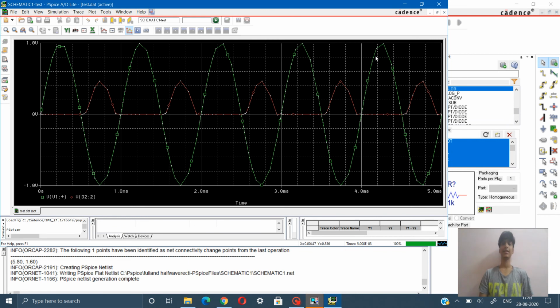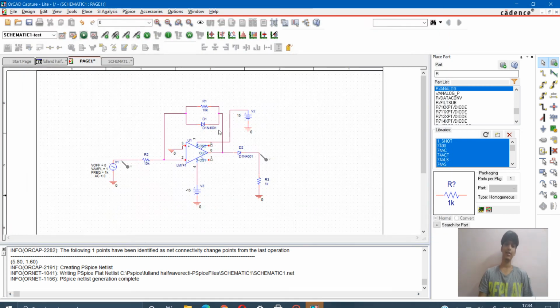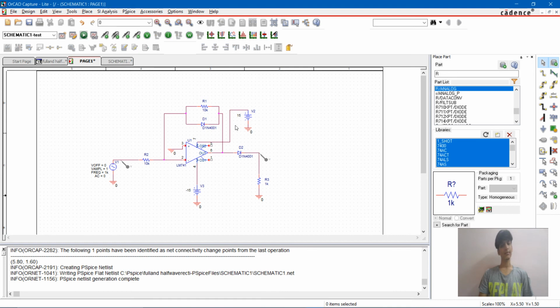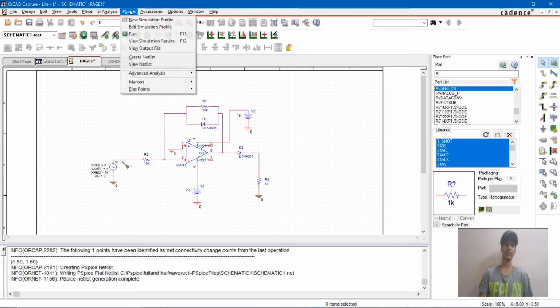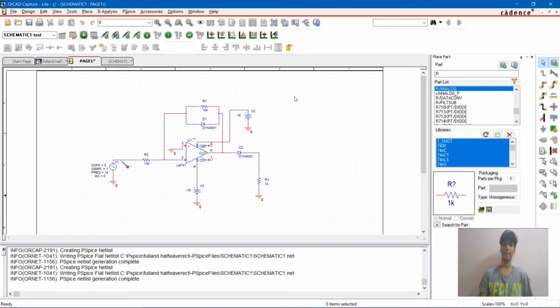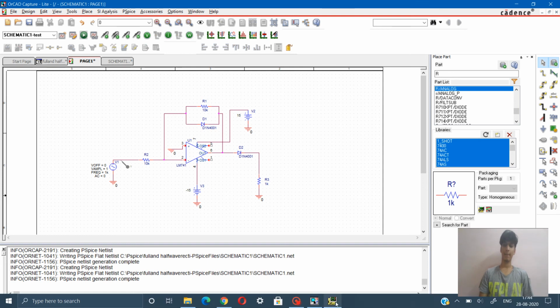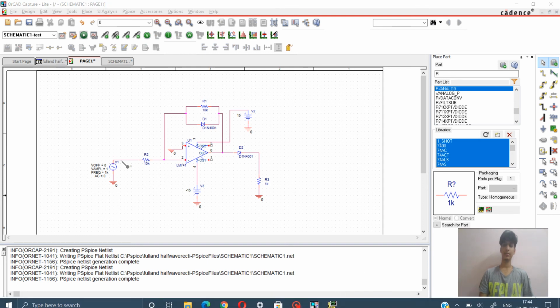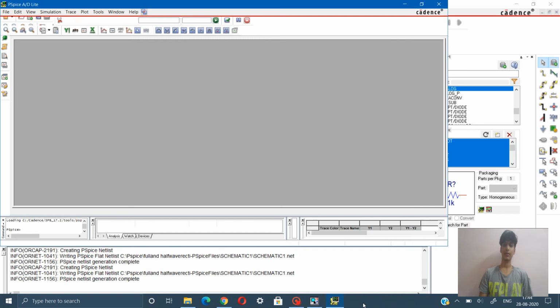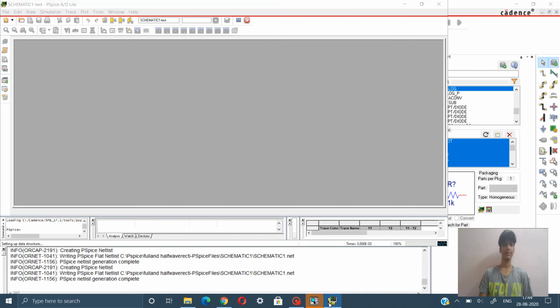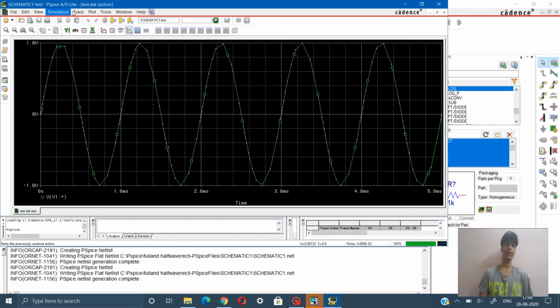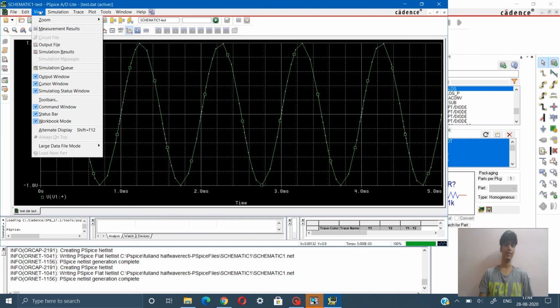Yeah, so as you guys can see in the graph, since we're plotting them both onto the same graph, we're getting it like this. Or you guys can do one thing: remove one of the markers and run the simulation.